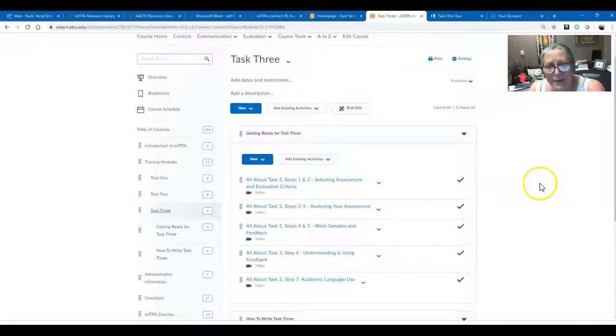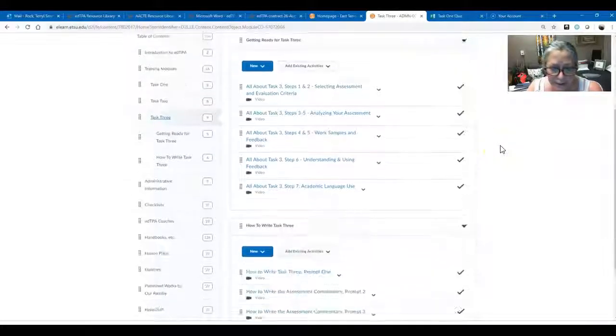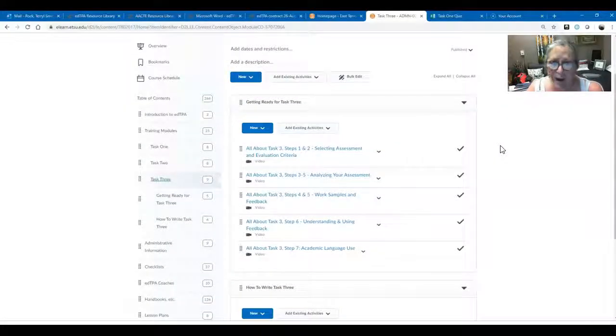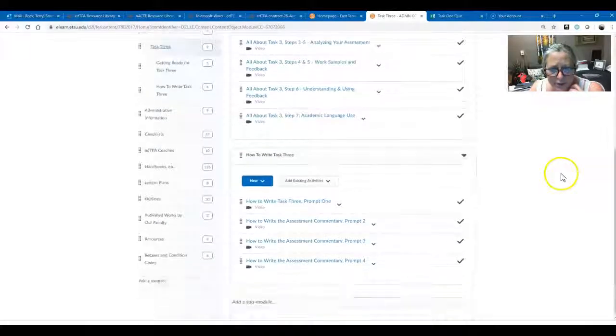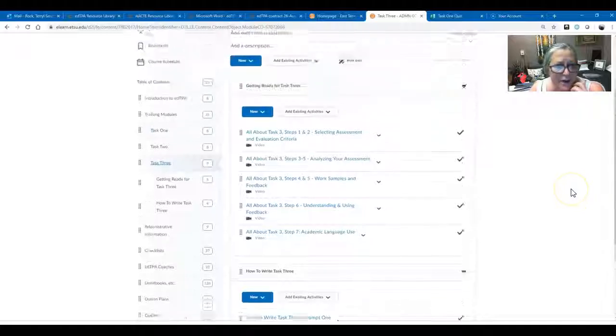Now, what I like about this particular module is that in this one, I have created 2 sets, which I haven't done with all the tasks yet. But this one tells students how to do task 3. And that's really important because task 3 is something that they really struggle on. So all about task 3 and how to write task 3 is all there.